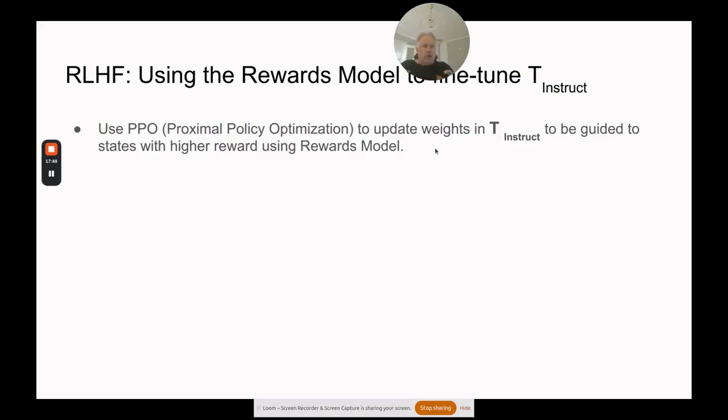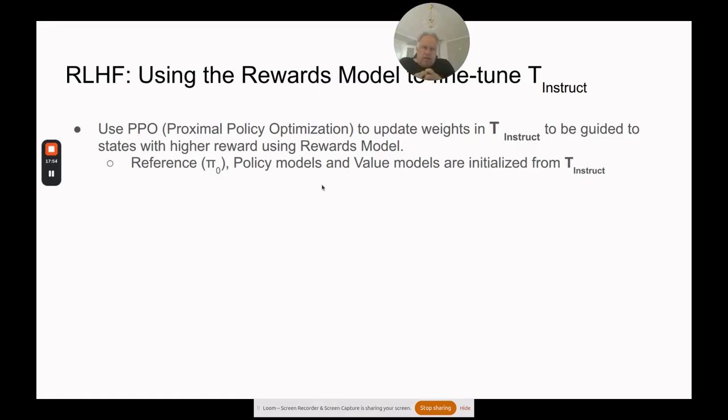So that's what we want to do, and we're going to use PPO. The question is, what is PPO? We'll get to it. There are 5 models specifically that get treated here. There are going to be 5 copies essentially of t-instruct. The first one is called the reference model.